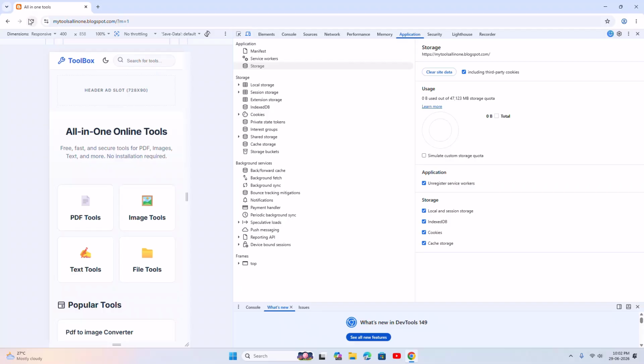This only affects the current website. Your browsing history and data from other websites remain unchanged. So that's how you can clear site data in Google Chrome.